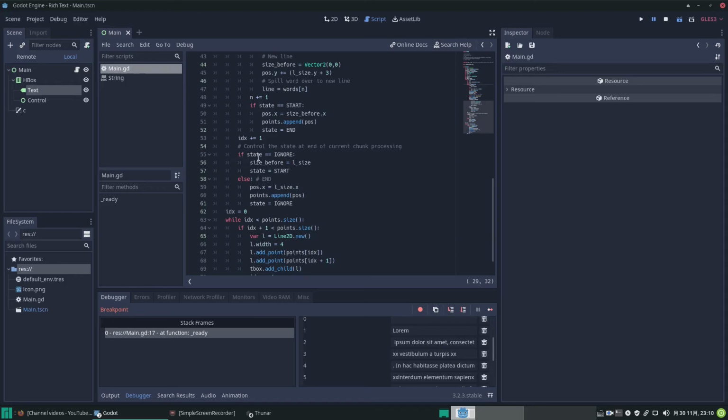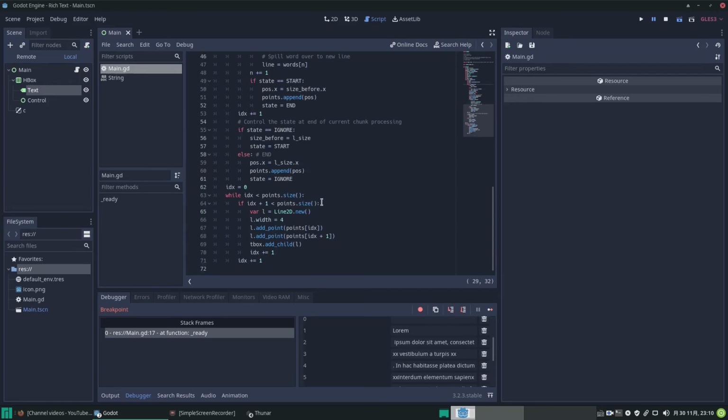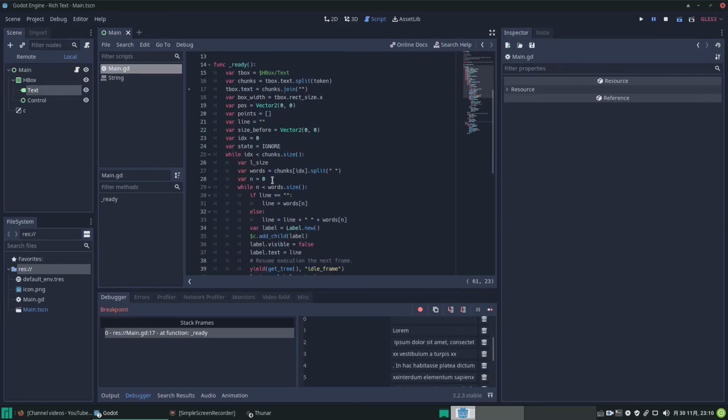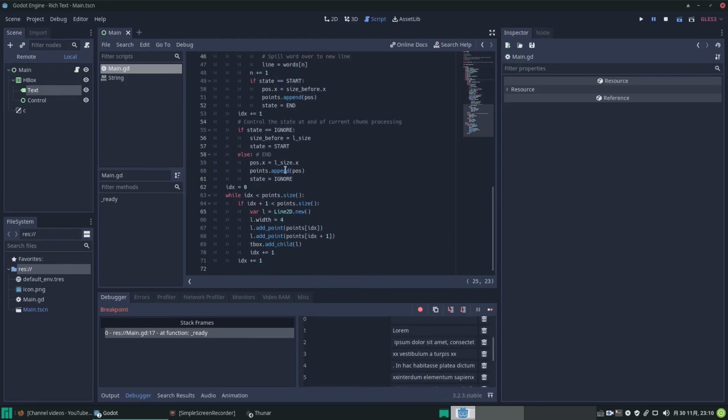So if the state was ignore, then we're going to move to start, or otherwise we were moving through the words in the section where we were looking for the end, and we got there. So this pos x equals that, the size of the label that is accumulating the words during this section. So we append this point in there, and then we move to the state of ignore, because we've just gone through the section we were trying to grab, and now we're going to move on to the words in the rest of it. Then finally, we've exhausted all of these chunks. So we're done. We've got everything we need, and we're going to go through the points.